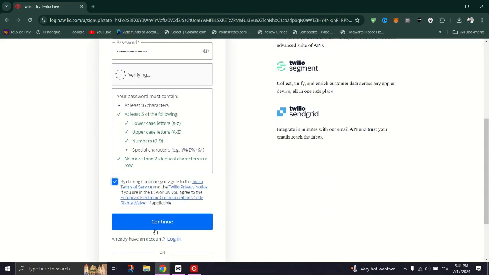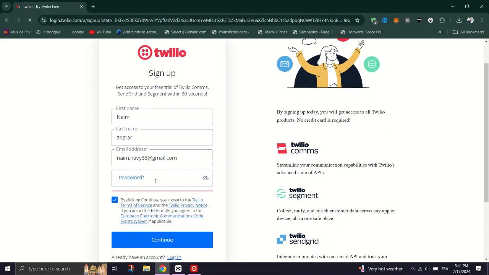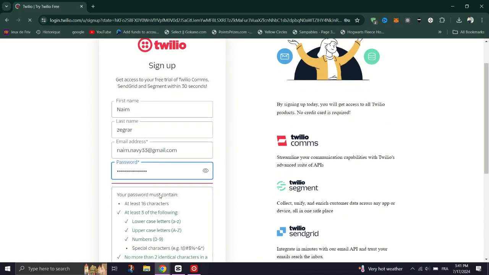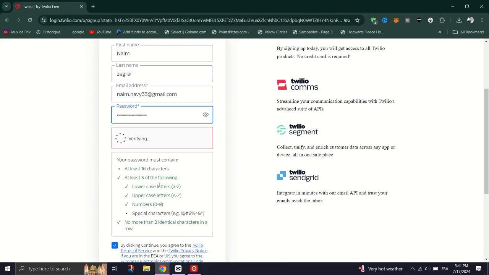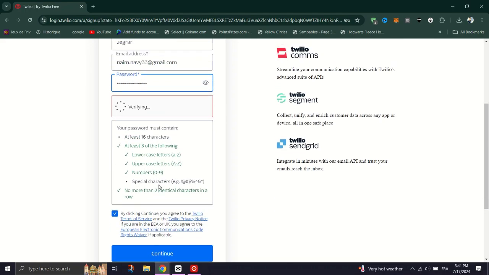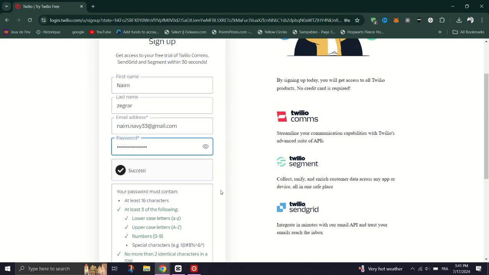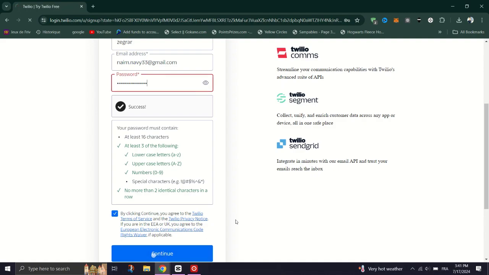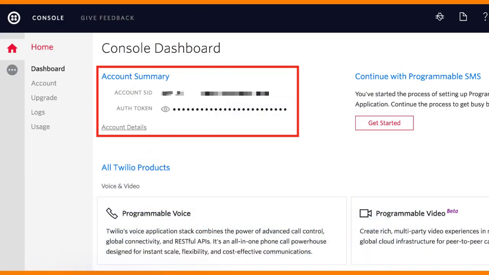Firstly, you need to create an account on Twilio. Head over to twilio.com and click Get Started for free. Enter your information and then click on Start Your Free Trial. Check your inbox to verify your account. Enter your phone number for two-factor verification and click Send Verification Code and then enter it when it arrives.